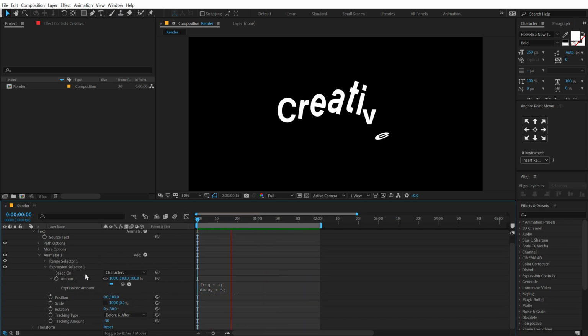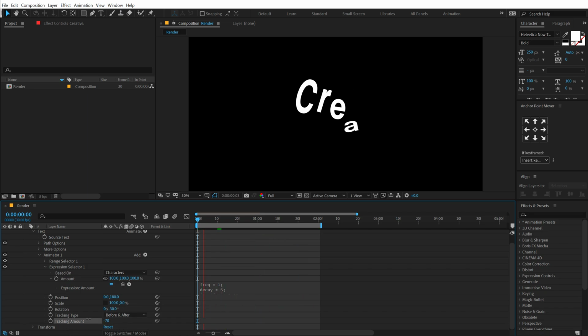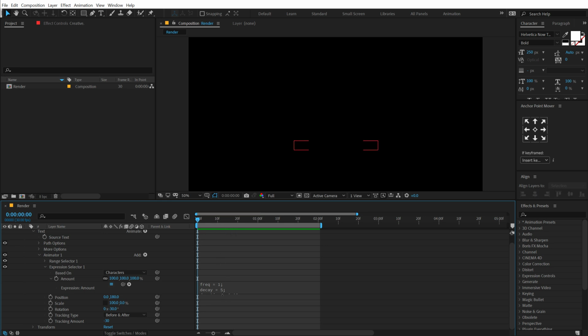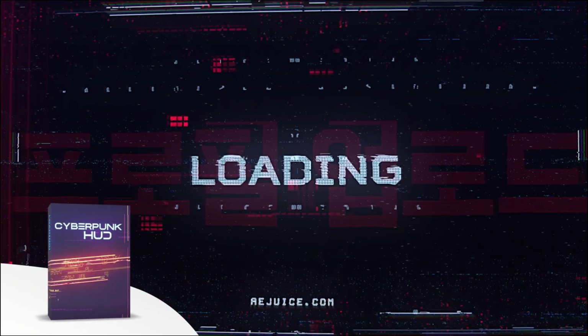Now you can play around with the different settings. Like for example, I can increase the tracking amount to get an even more squashy look. As you can see, pretty awesome. But I like to go with minus 30.